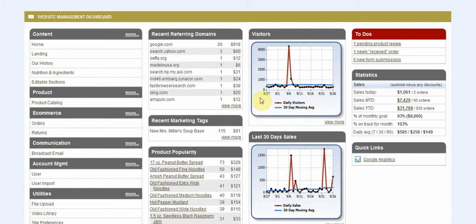Below that is a similar graph. This goes through the last 30 days of sales. So you've got a couple spikes in there, and then you've got, again, your 30-day moving average.